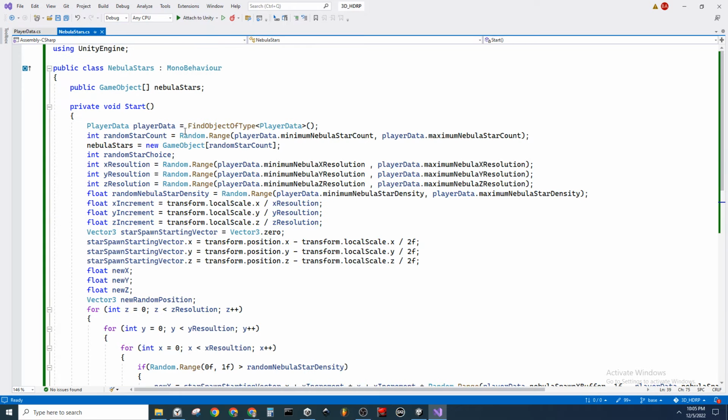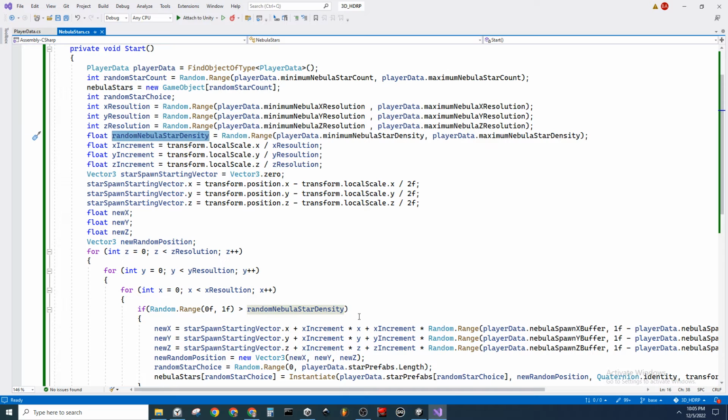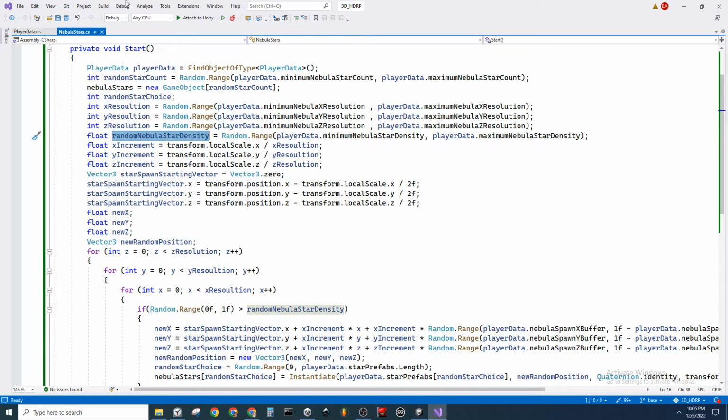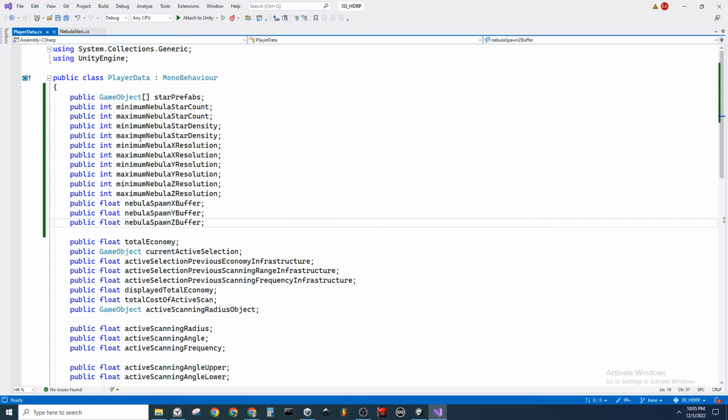Where am I using nebula star density? It says it's floating point. Into min, into max. My bad. So I think I just messed that up. It might need to be a float instead. And then random nebula star density. Yeah. So these two just need to be floats, basically.